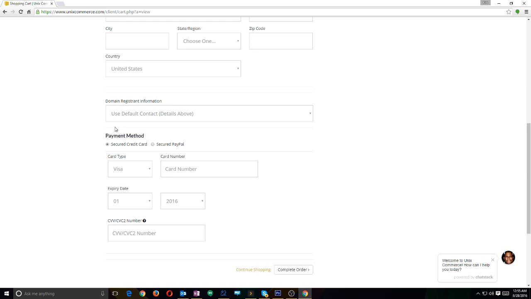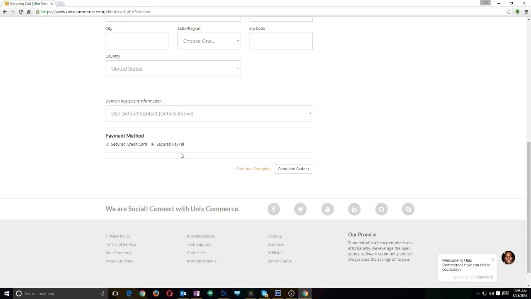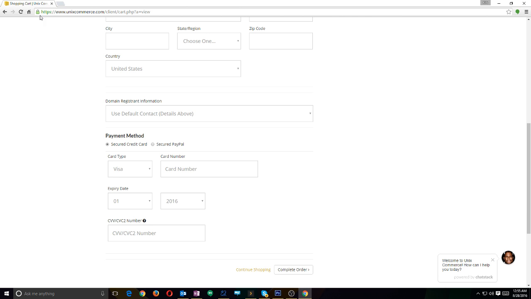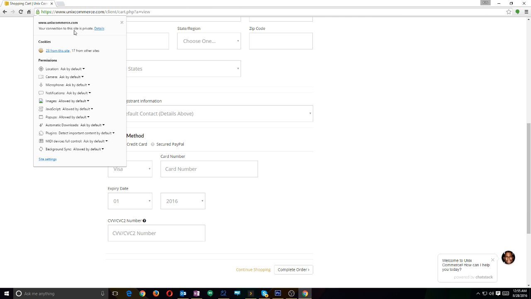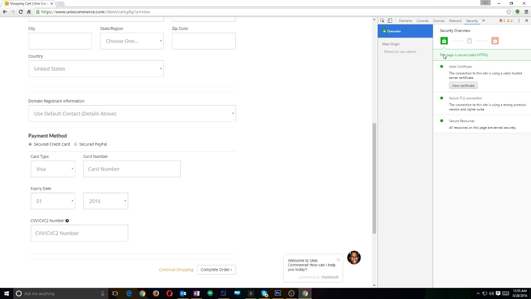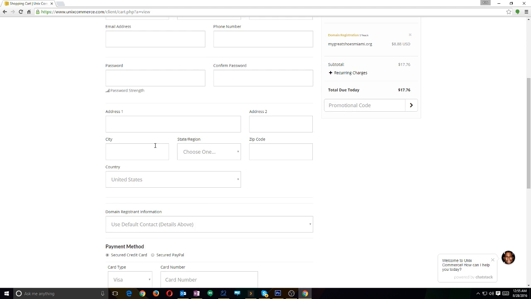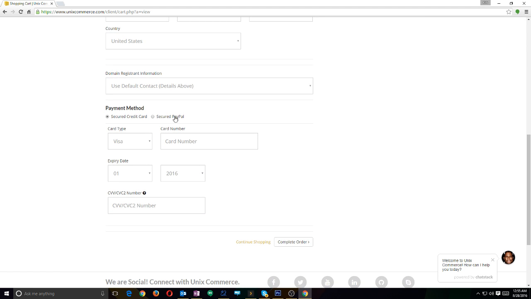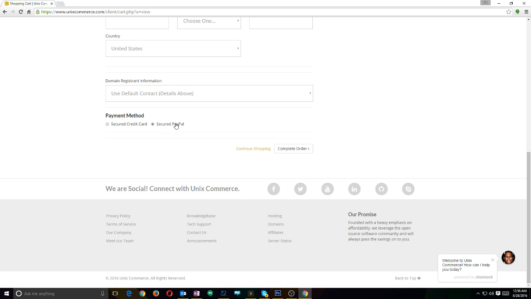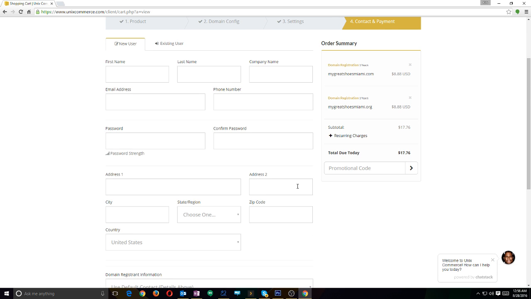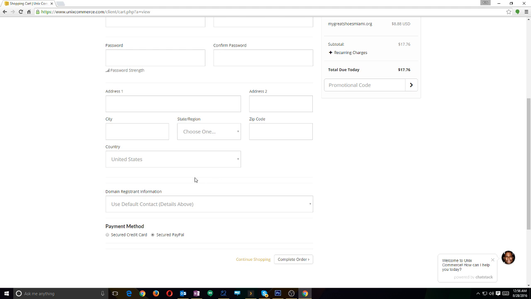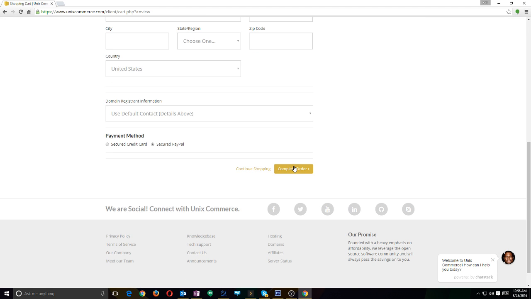So once you do that, you want to select payment method. You can pay with a credit card or you can pay with PayPal. It's up to you. Both options are available. If you're paying with a credit card, it is secured. You can verify the SSL certificate here and the level of encryption you have, so you can understand the security behind Unix before you put any information into our site. Or if you have a PayPal account and you want to use PayPal, click Secure PayPal. Or if you don't have a PayPal account and you'd like to pay with credit card as well, you can pay with a credit card through PayPal. They don't require you to sign up to make a payment through their service. Once you do that, click on Complete Order.